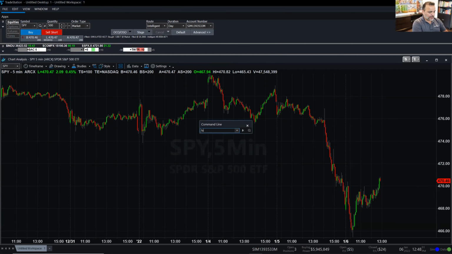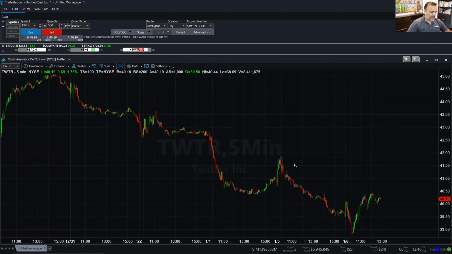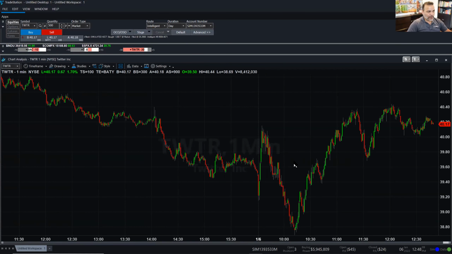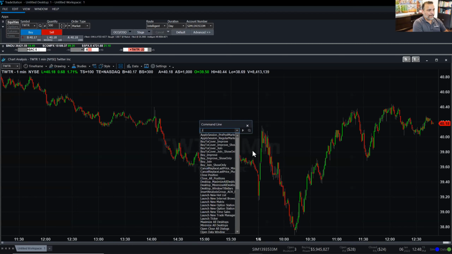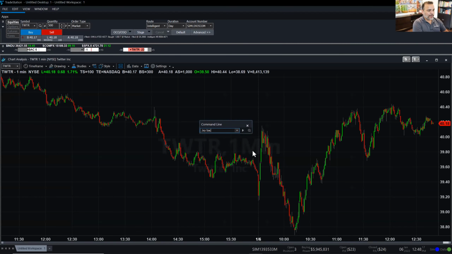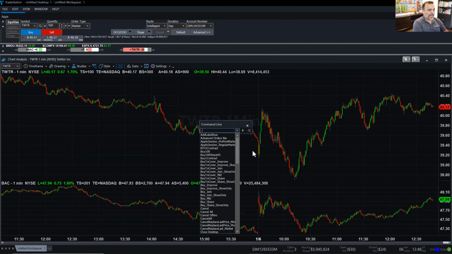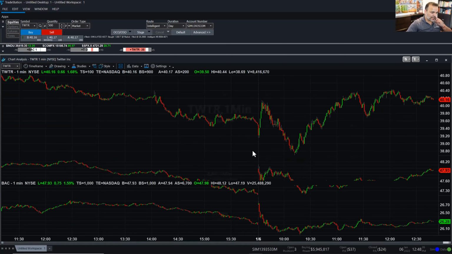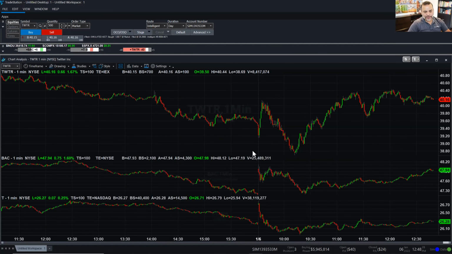Okay, I'm going to change the symbol to Twitter, TWTR. All right, let's set it to a 1 minute chart. All right, and that's Twitter. That's the first symbol that I bought. I'm going to add Bank of America. And I'm going to add AT&T. So we have the three symbols on the chart.